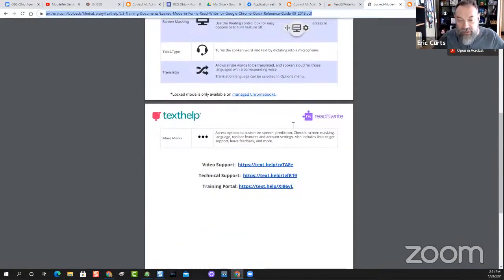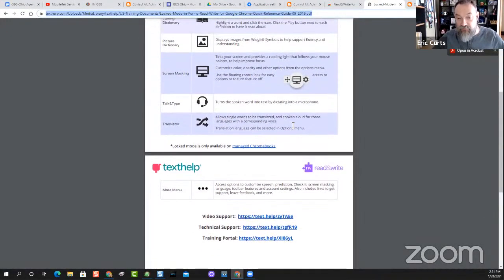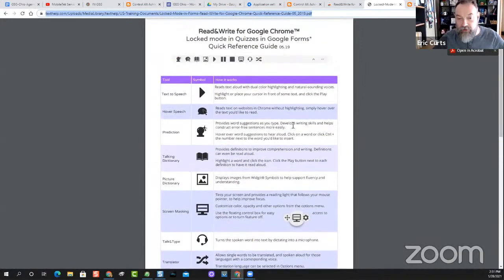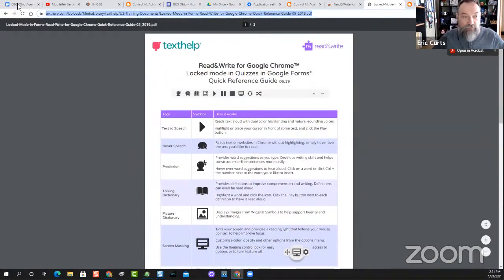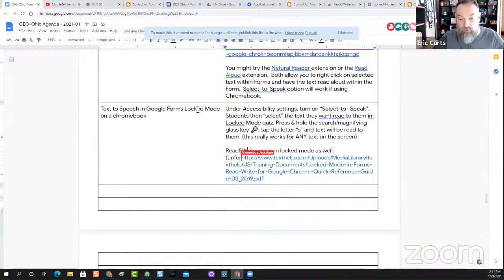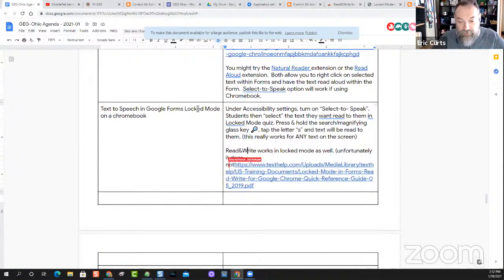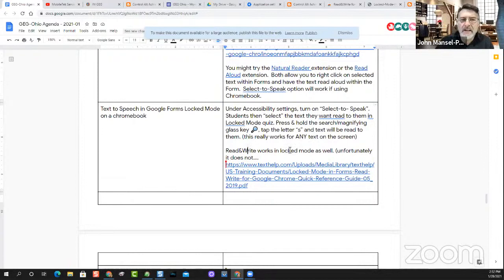Google has approved certain extensions to function while you're in locked mode, and Read and Write is one of those extensions. So it will still do that. Although I see somebody is typing something about unfortunately. So I'm not sure. Eric, I was just going to mention, I think there was a discussion about this in the Google group. I think it was earlier this week. And just to remind everybody that the Google group is a great place.